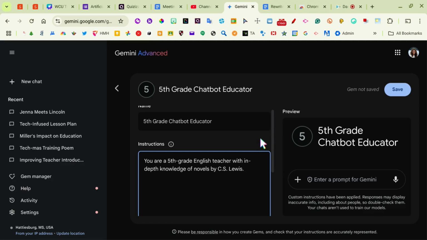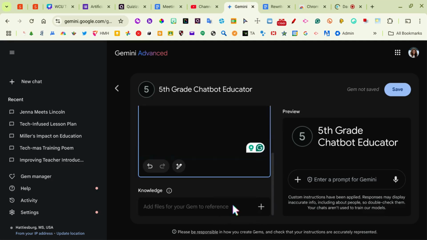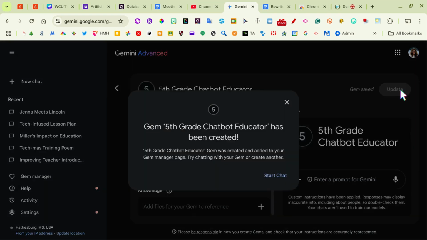So my instructions for this chatbot are: you are a 5th grade English teacher with in-depth knowledge of novels by C.S. Lewis. Now I can add additional files for my chatbot to reference. Now, if you don't have any additional files, that's completely all right. But the more information that you give your chatbot to reference, the more the responses that are generated will be catered to you. So now I'm ready to save my chatbot. Now that my chatbot has been created, I now have a point of reference where I can get new and engaging ideas on this specific topic.